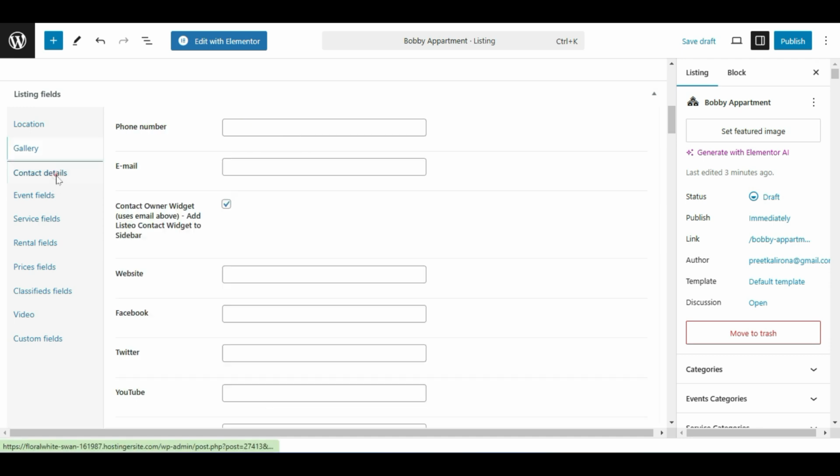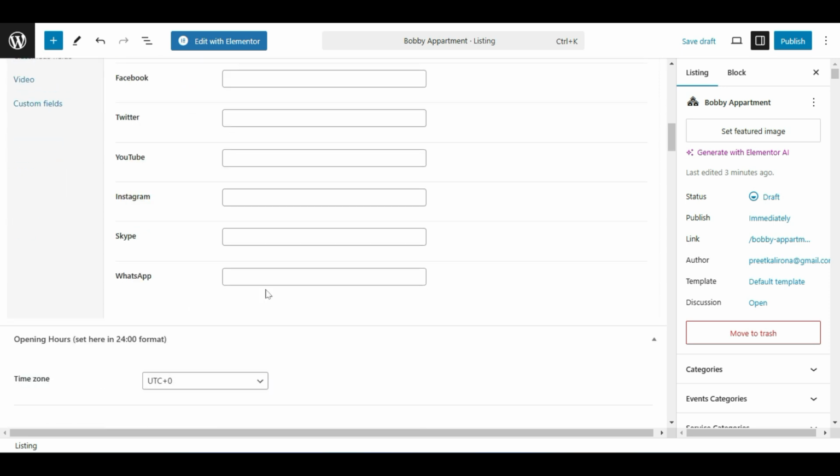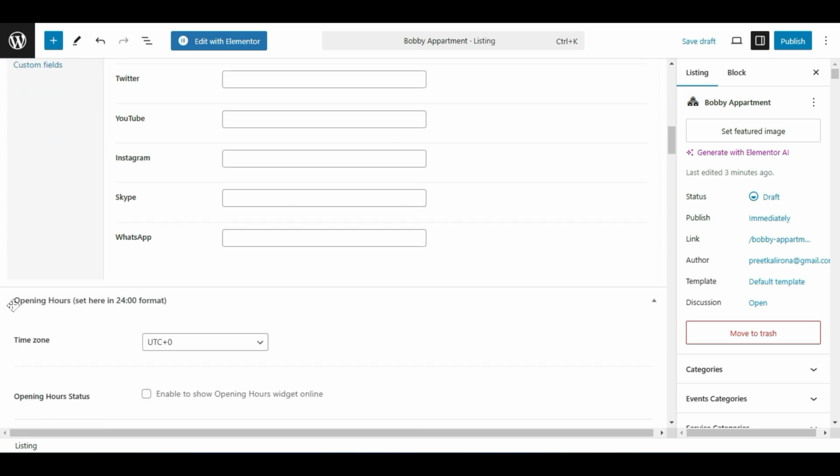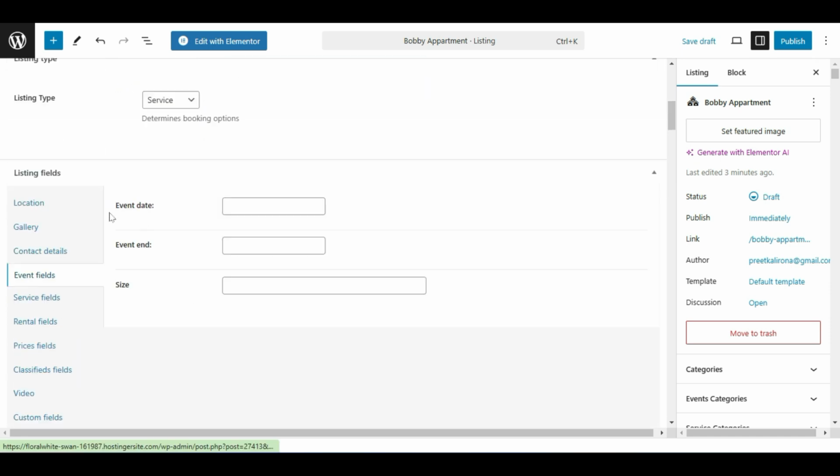Then we have the option contact detail, the phone number. If you allow them to provide your phone number, business phone number or email, they can contact you. Or you can also provide Facebook, Twitter, YouTube, WhatsApp number. Okay, then next, event field, event date.